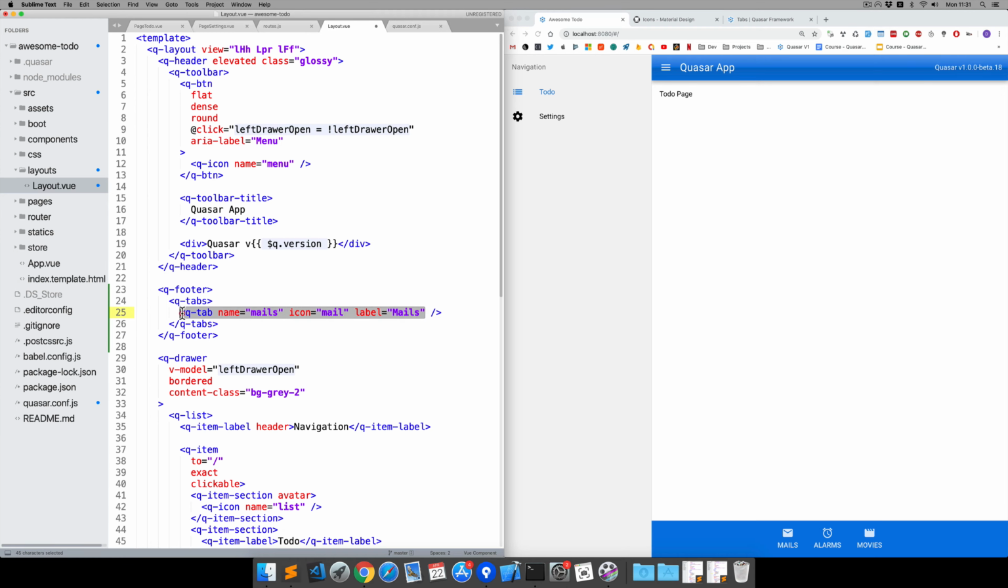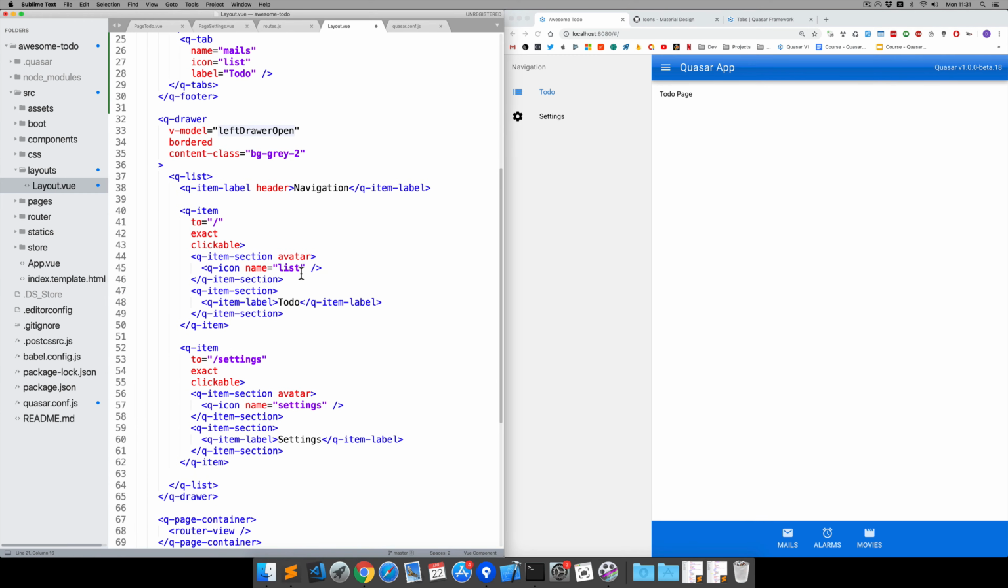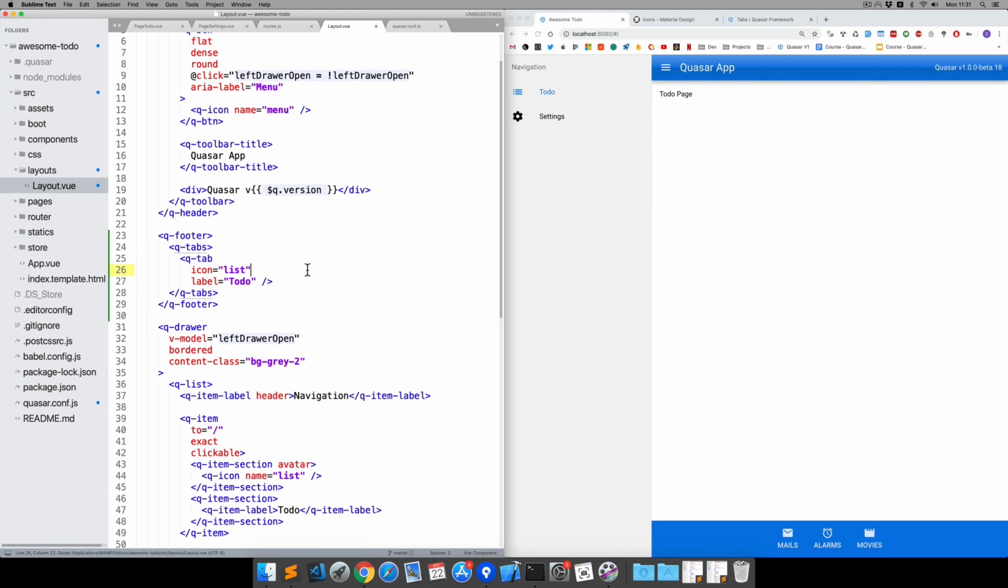I'm going to split these attributes onto multiple lines. And we'll add a link to the to-do page first. So I'll change the label to to-do. Change the icon to list, which we used in the drawer down here. And I'll get rid of that name attribute. We don't need that. Click Save. Okay, that looks pretty good.